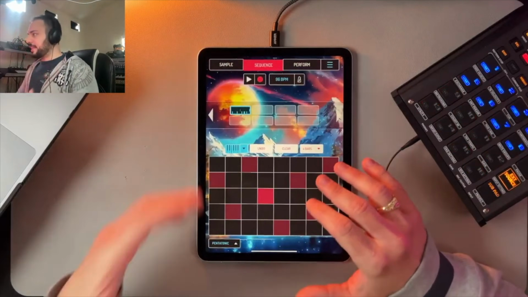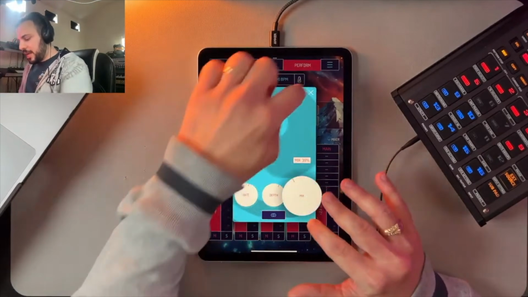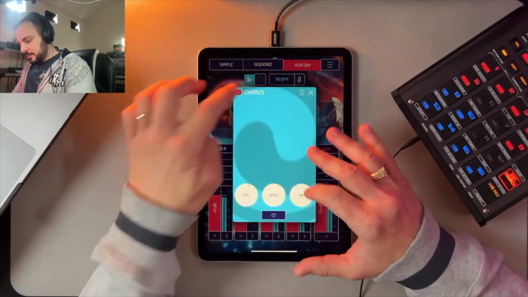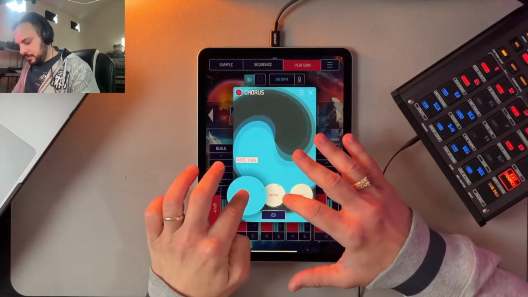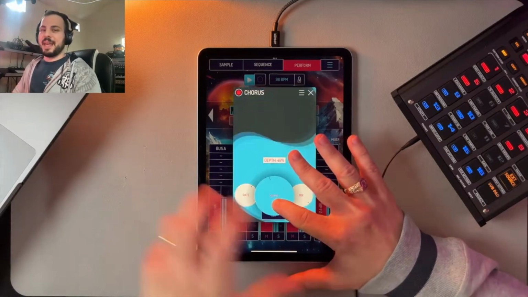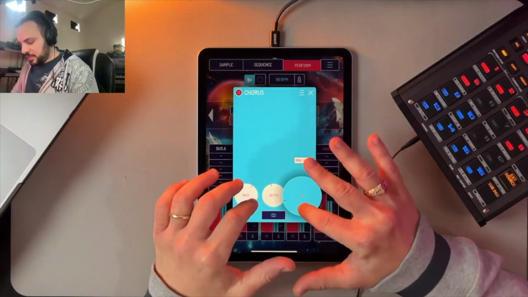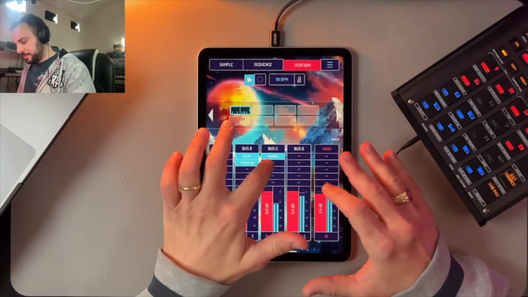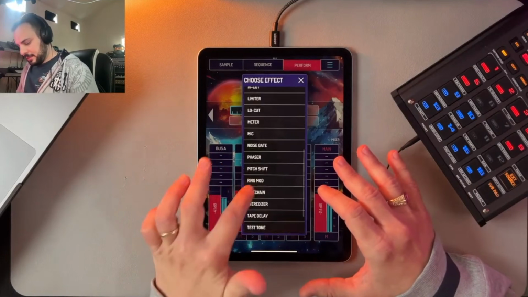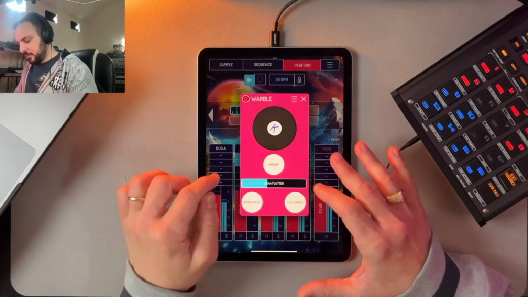Okay, now that we've got that, I'm going to add a couple of effects. I'm gonna try adding chorus to the bass. And this is a new effect they added too. I don't know if it was the same day as Quokka, but it was pretty recent. I just want a little bit on there. And then I think we'll add a little warble.